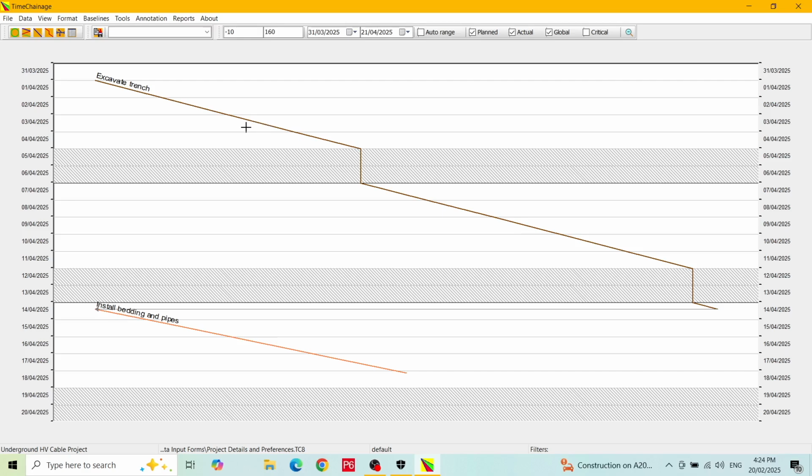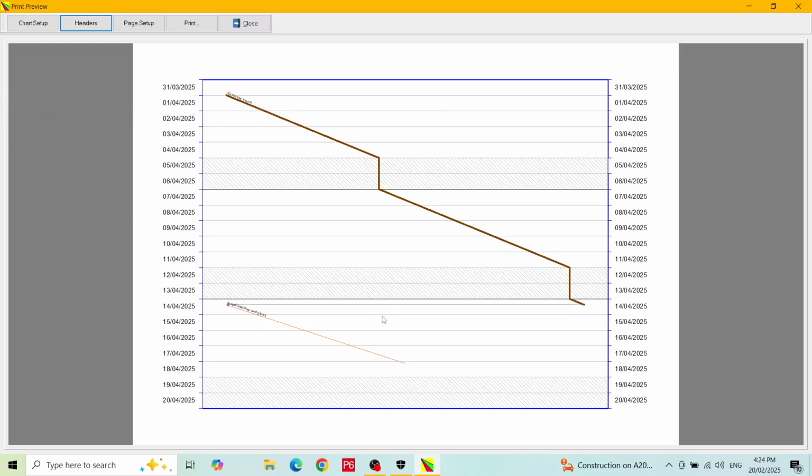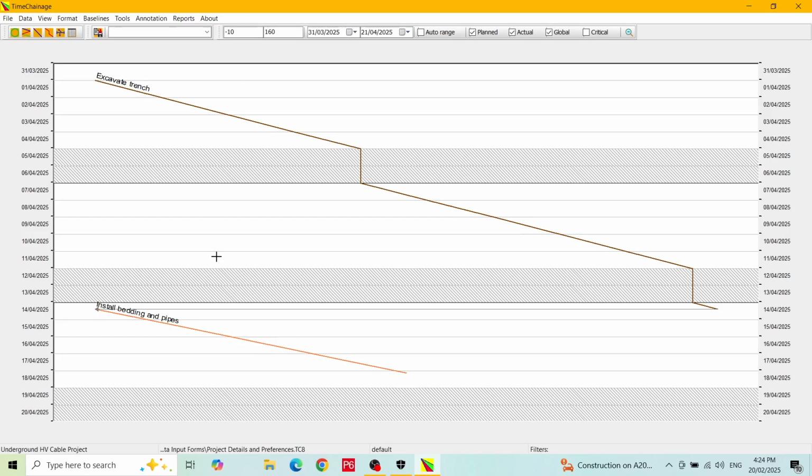If we go to the print preview, we can see that the line widths are indeed different. The trenching is set to 20 pixels wide, and the pipework is set to 5. Let's exit the preview and make one final check. From the chart we can see that the install bedding and pipes activity starts partway through the 14th of April, immediately after the first task is completed. This is due to the planned task setting we chose in the project form.